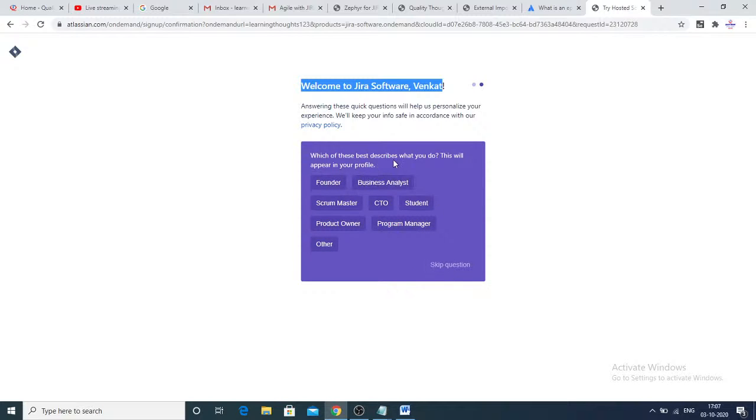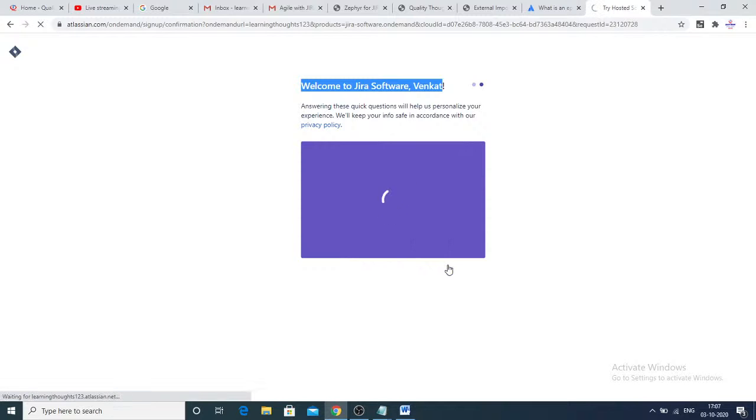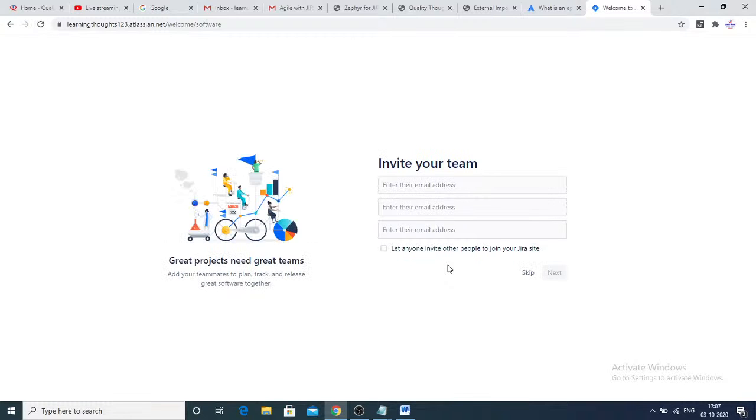Which of these best describes what you do? You may be the founder of the company, a business analyst, scrum master, CTO, or student. You can simply skip this question. Then you will reach a page called invite your team. Generally, if you are working in an organization, you create Jira as an admin, so you can allow your friends, like developers and testers in your organization. As of now you are only creating it for practice, so you can simply skip this one.